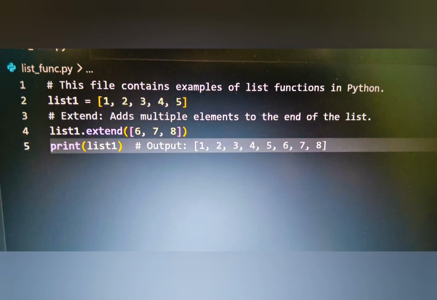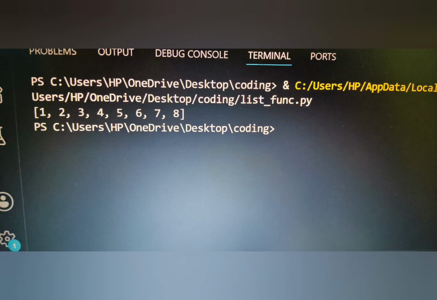And when you print your list by writing print list 1, then it will give you a list of elements 1, 2, 3, 4, 5, 6, 7, 8. It will add 6, 7, 8 these elements separately in your old list. It will not create a nested list, but it will add all the elements you want to add separately in the old one. So this is how you can add multiple elements in your list by using the extend function.